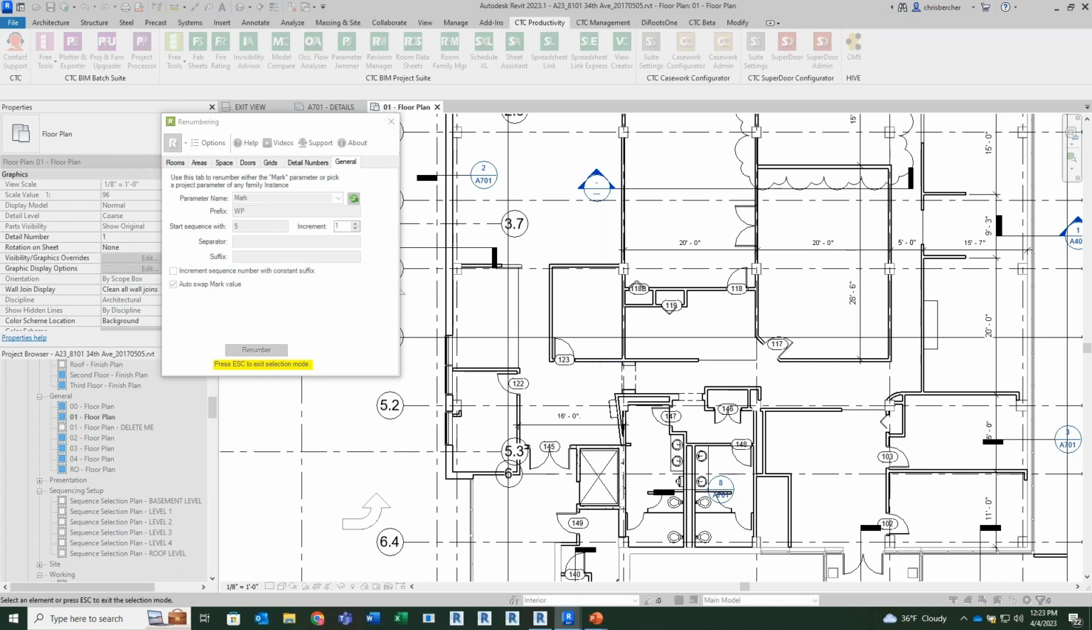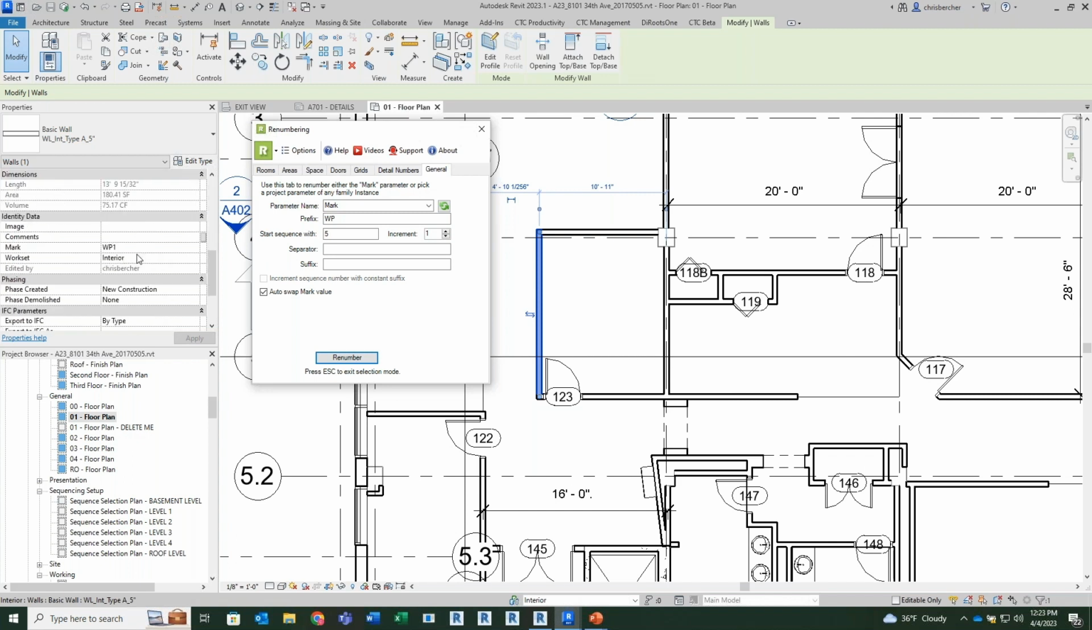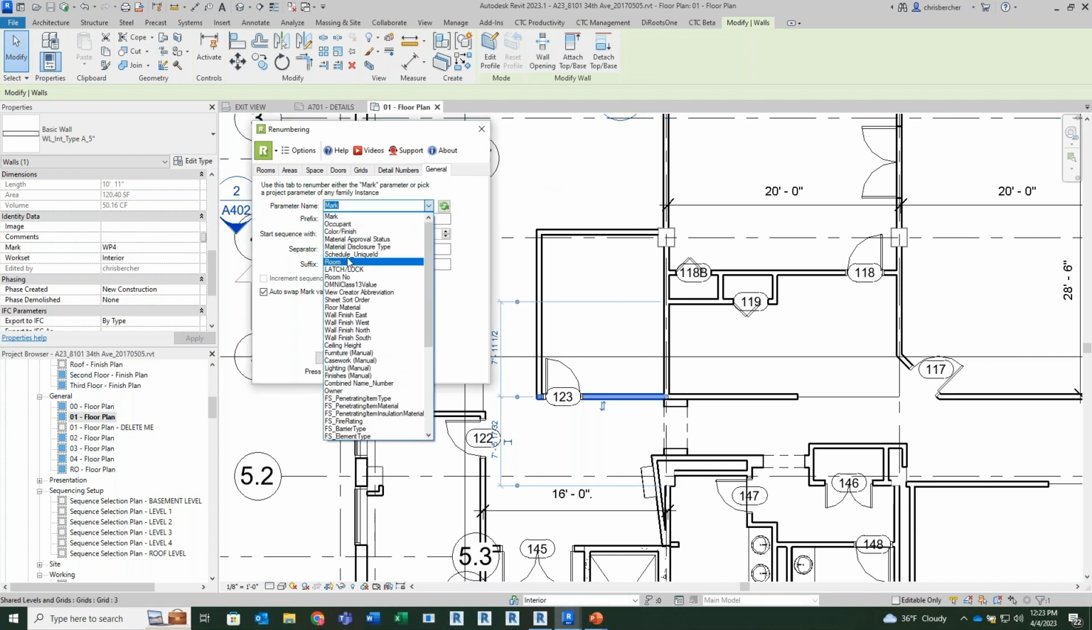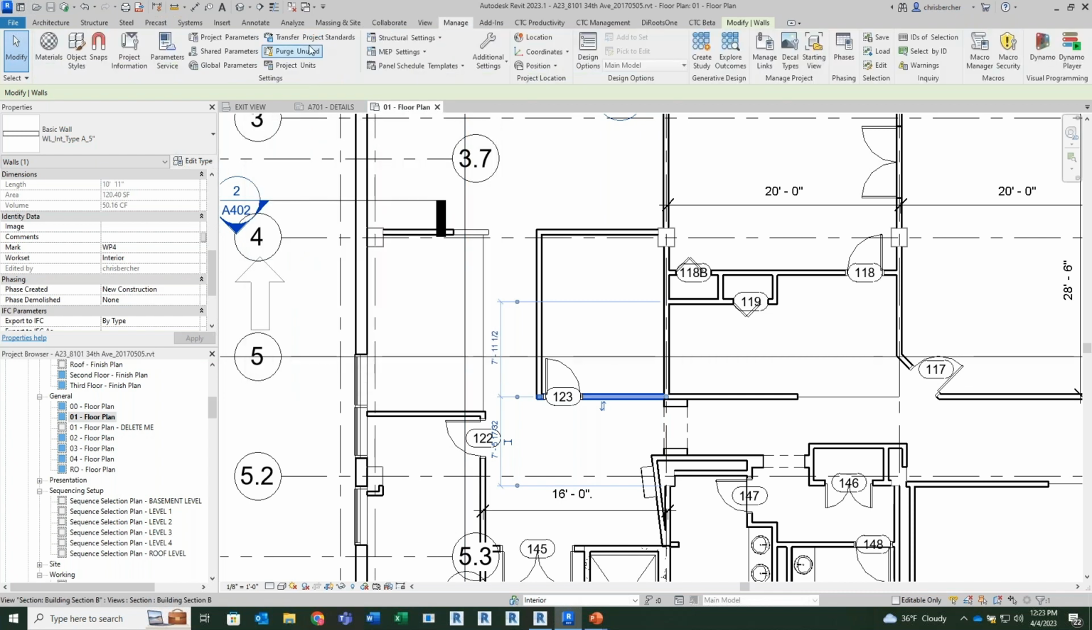So then I can grab that wall, and that one, and that one. I don't have them tagged, but I'm going to quickly pop into the properties of this and show you. It's now WP1, WP2, 3, and 4. So this will work with any parameter that is text. It doesn't have to be the one that Revit gives you, or any of the default built-in parameters that Revit gives you. It can be pretty much anything that shows up as a text-based property within your project parameters.